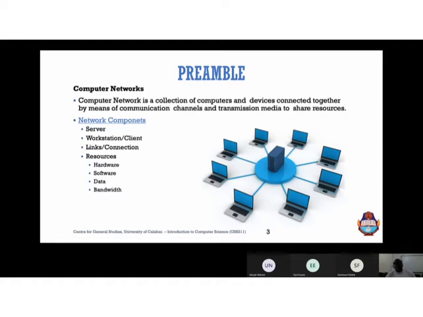Computer networks. A computer network is a collection of computers and devices connected together by means of communication channels and transmission media to share resources. We need to start with computer networks so that we can flow and understand what the internet is. So, which are the components of the computer network?